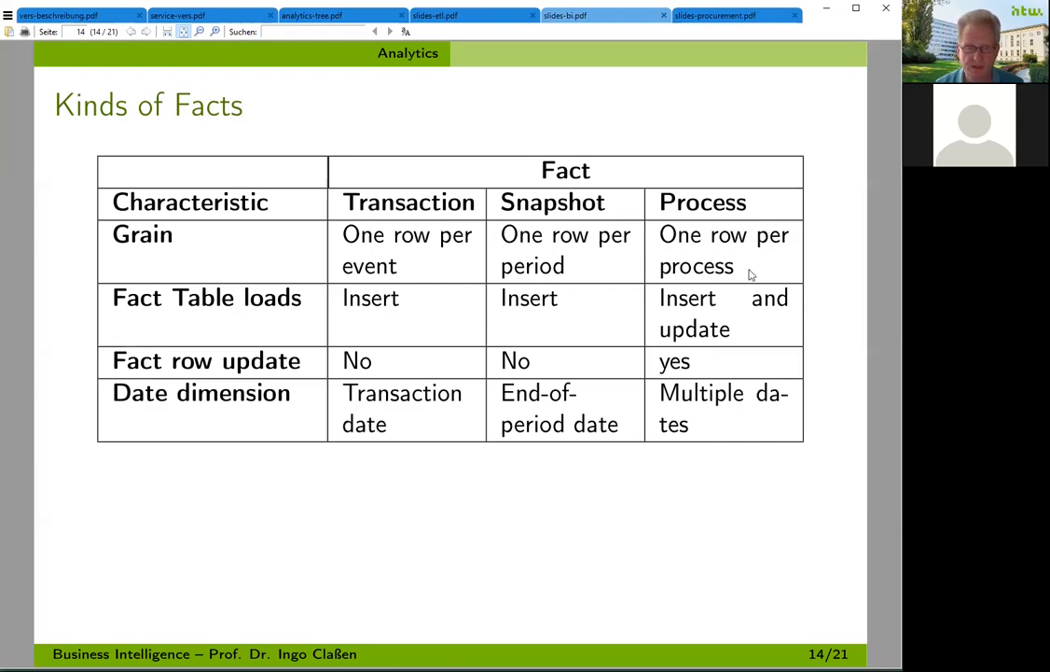Of course, your fact tables have to be loaded from the operational data, and the fact table loads in the transaction area would simply be inserts. In the snapshot would also be inserts, but the process table might also get updated, because for further states in the process, you have to update the corresponding date column.